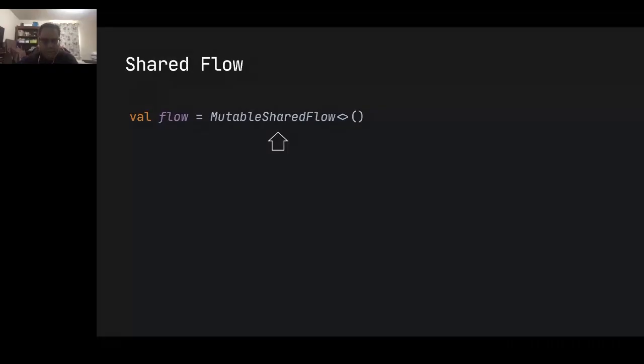So how do you set up a shared flow? Over here, the difference is that this shared flow is going to emit, this is going to be a flow of sample. In the constructor, I don't have to specify a default value in there. I'll show you there are ways to define replay count or overflow strategy, those types of configurations. I'll show you how to set that up.